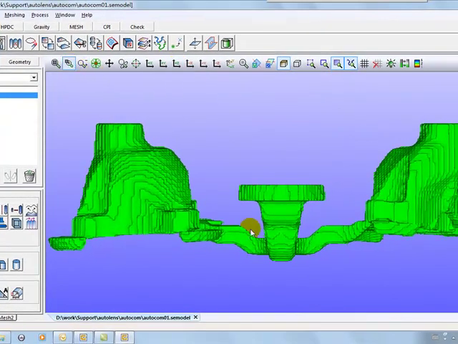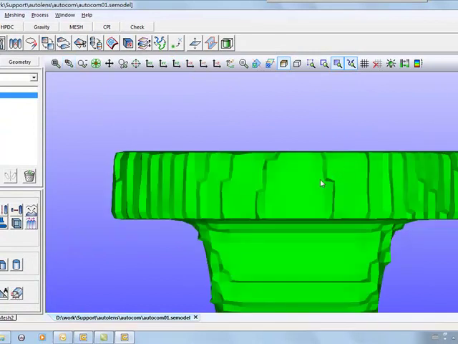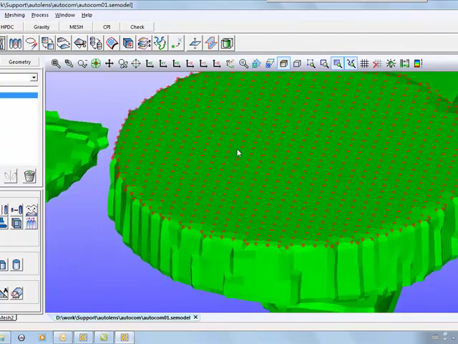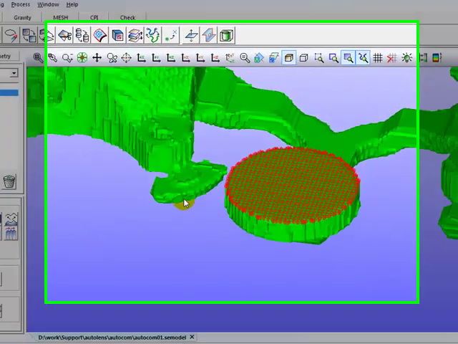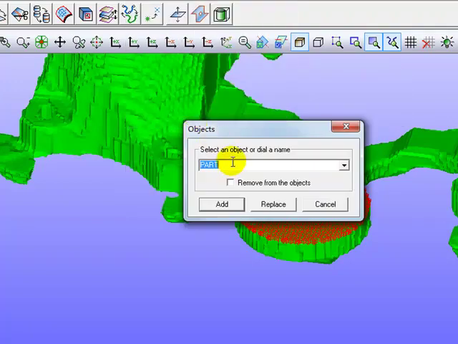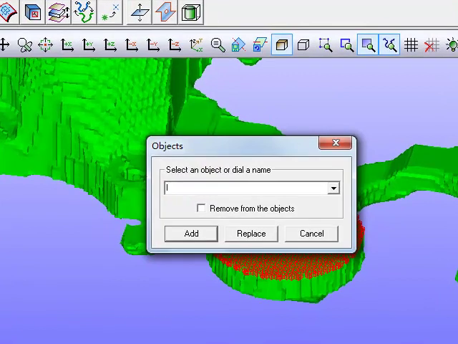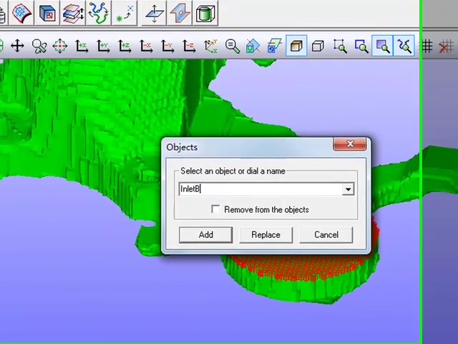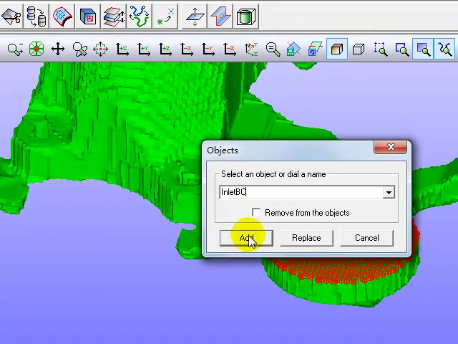Because we will apply the temperature and velocity to such nodes. The operation is very simple. We activate the node selection mode, adjust the view, and select all the nodes of the piston. Then press the right button of the mouse, and add the selected nodes to a new object, such as Inlet BC. Press Add to set the data to the new object. After that, we have successfully generated a new object named Inlet BC. It is displayed in the object list table.